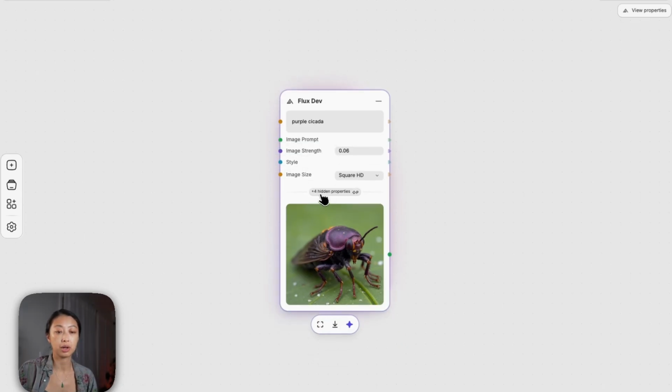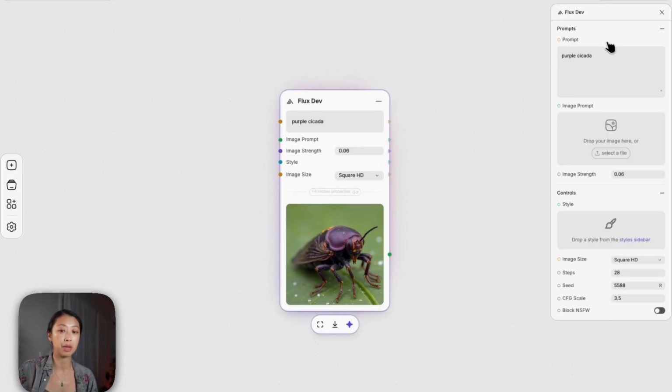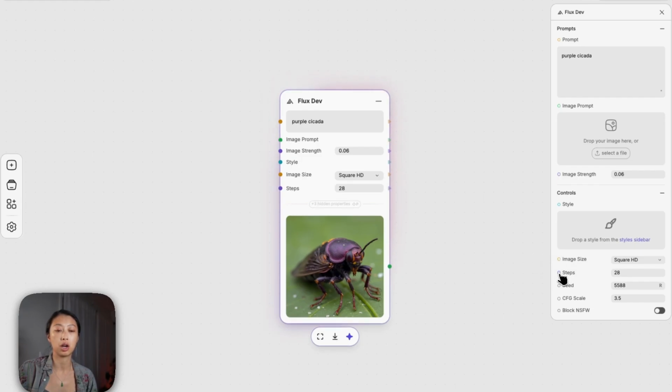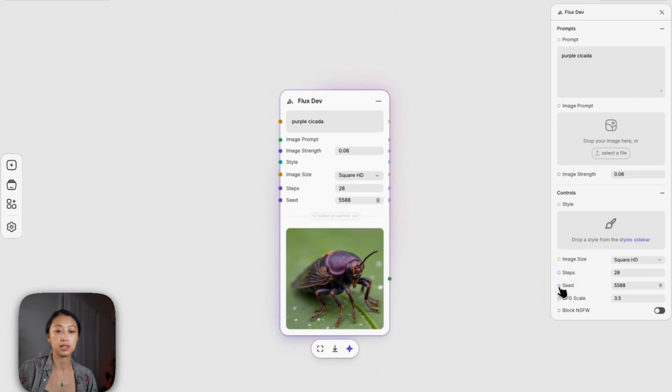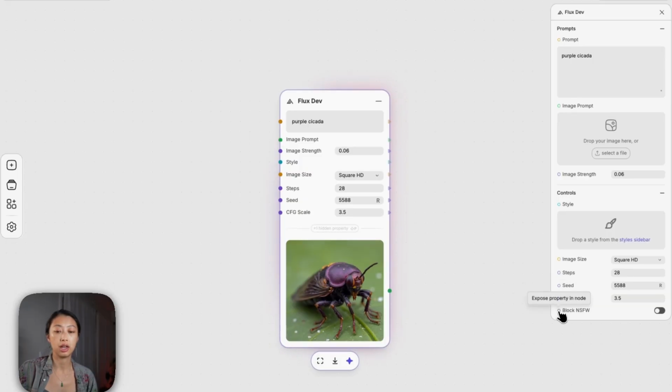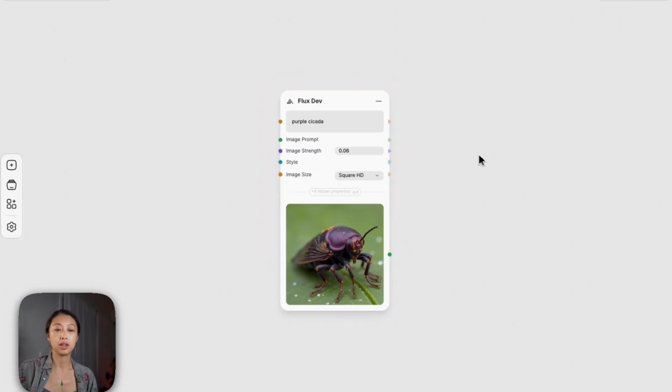Down at the bottom, sometimes there are hidden properties on a model, but you can click on this button or hit Shift-P, and it will open up the properties panel where you have more control over things, and you can also expose them. So here are steps. If I toggle this, it will come onto the node, as well as seed, CFG scale, and blocking not safe for work. I'm just going to turn these off because we don't need them. And I'll close this.